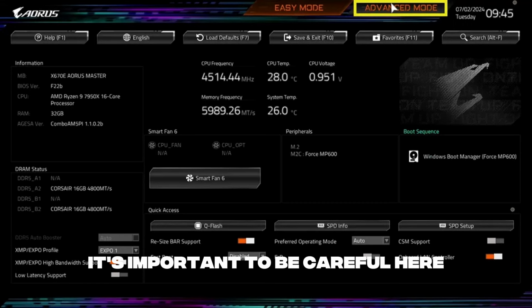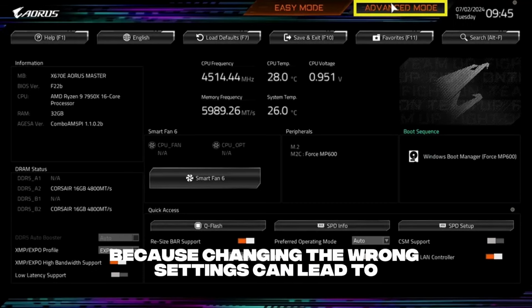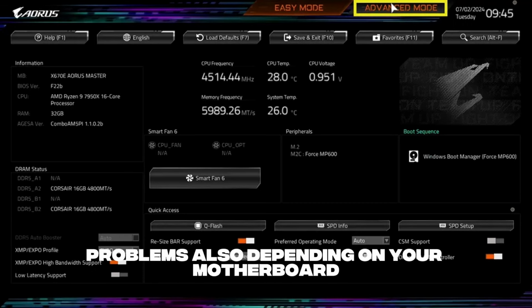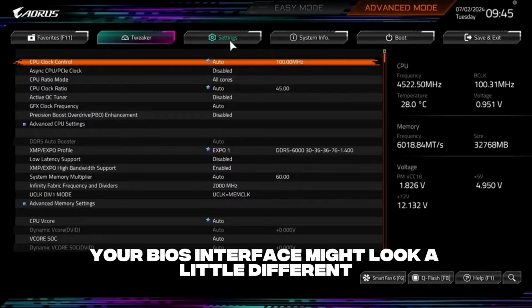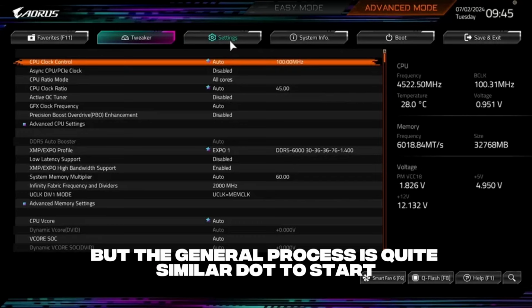It's important to be careful here because changing the wrong settings can lead to problems. Also, depending on your motherboard, your BIOS interface might look a little different. But the general process is quite similar.